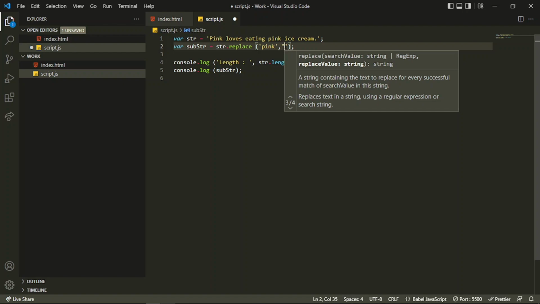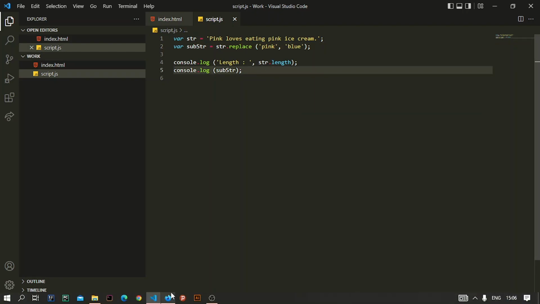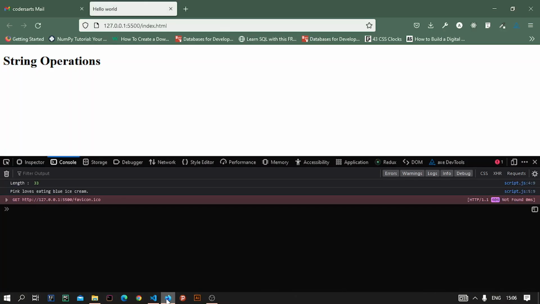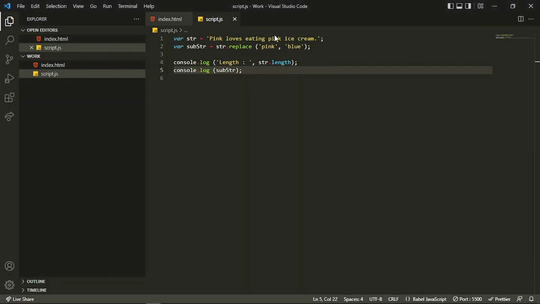So I can specify the replace value. Let's say I want blue to be replaced from pink. So pink loves eating blue ice cream. Now you can see this blue is actually applied here instead of this pink. So this pink is replaced by this blue.